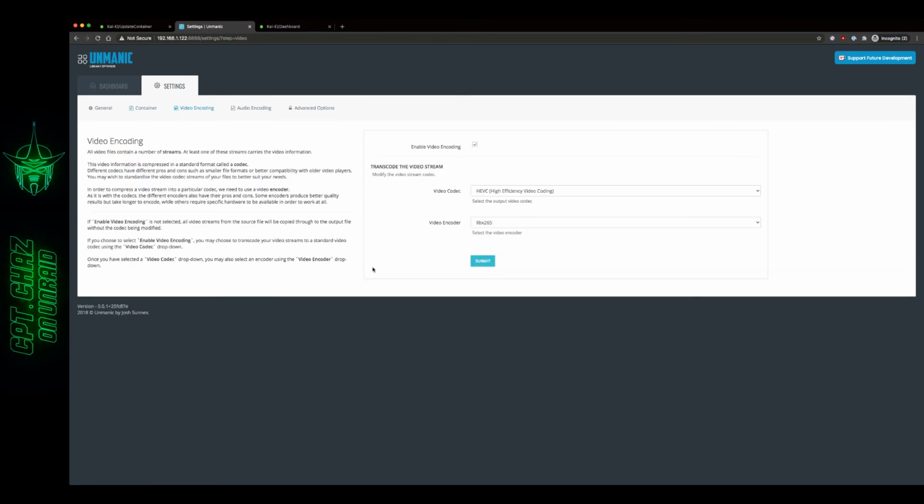As for the video encoding, you want to make sure that you have that enabled in the box right here. Video codec, HEVC. Now some of you may not want to do HEVC, and it also gives you the option to run 264. In my case, I'm not using a graphics card, I'm just using my CPU, so I've got this set to the libx265.